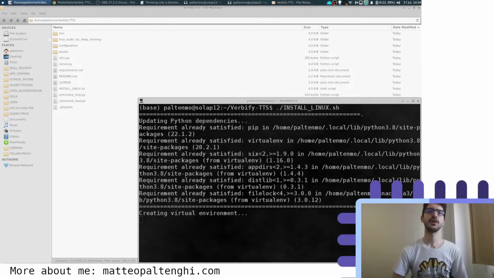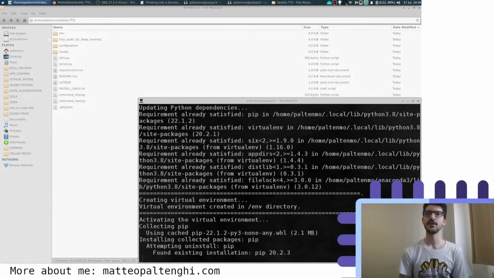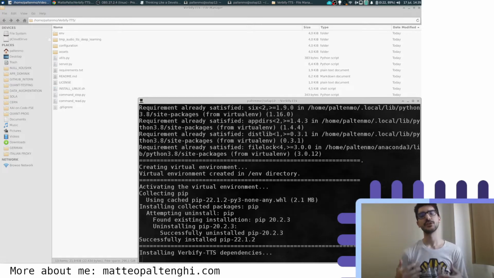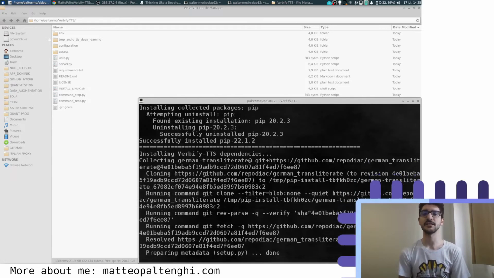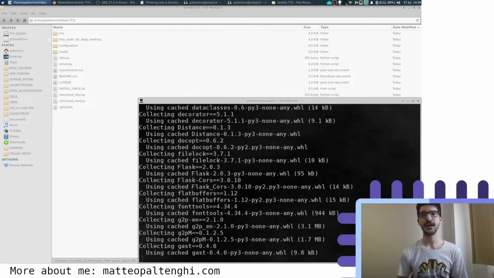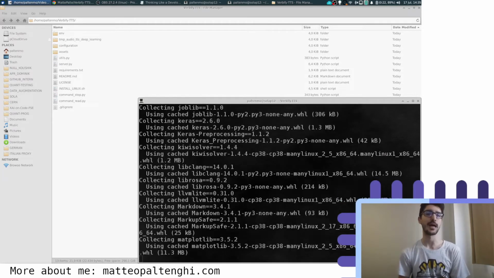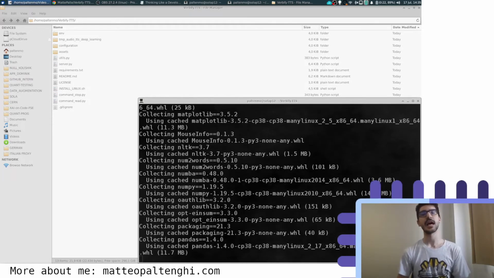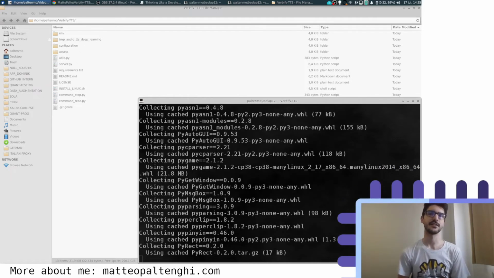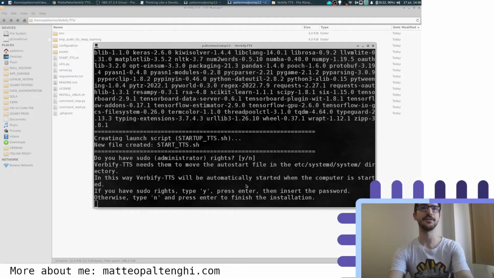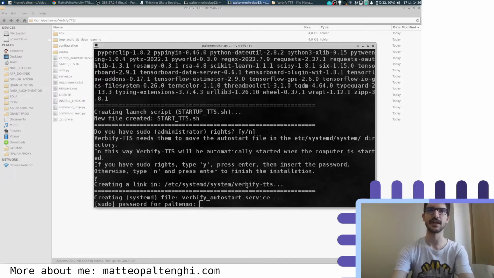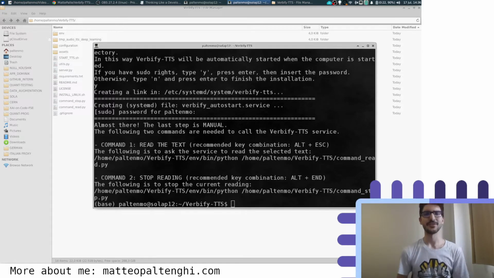For Linux, it will ask you to consent and to insert the password for the root user, because we need to install an auto start script so that Verbify TTS will be started automatically at each startup of your laptop. I will pause the video and restart. Here, as I said, you say yes, I want to install the auto start script and insert the password. Perfect.